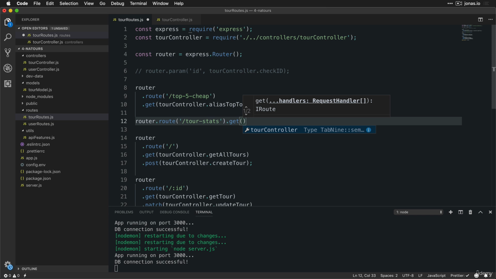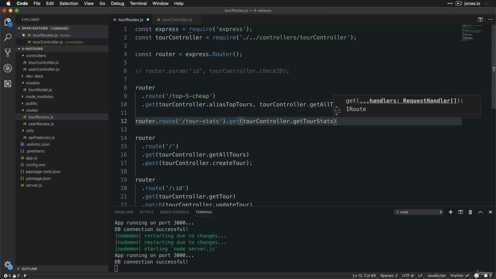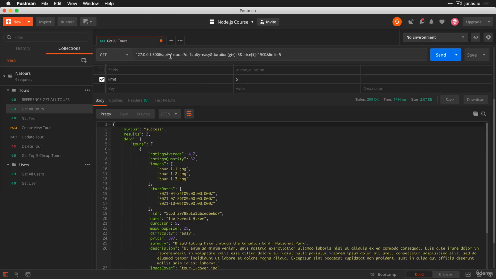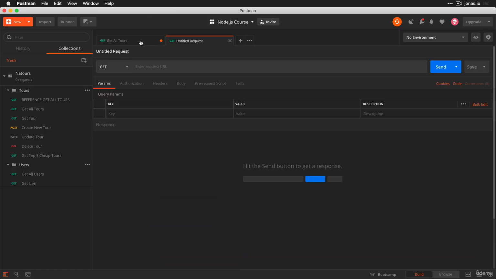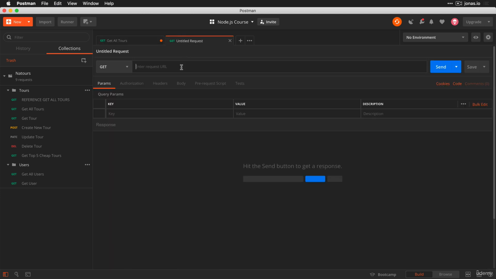Okay, because the get is already defined in the HTTP method. So no need to repeat it in the name. So tour controller dot get tour stats. Give it a save, and let's actually test it out now. So I'm really excited to test it out now, actually, to see if it works, because again, it's really an amazing and really powerful tool which allows you to do so much stuff.